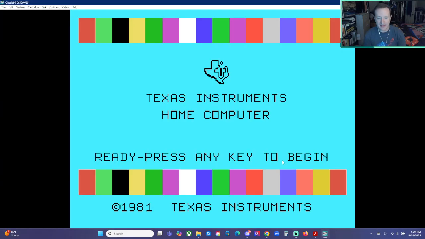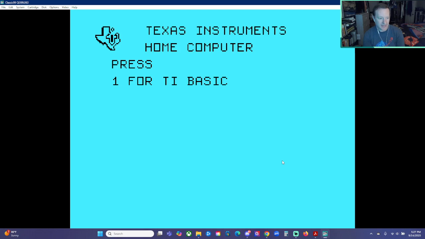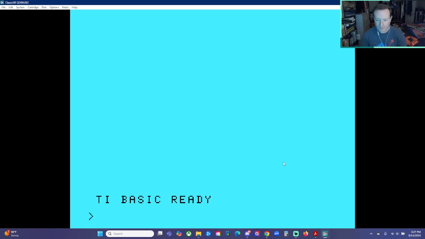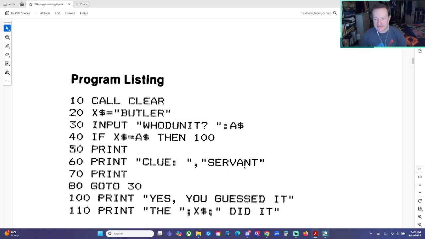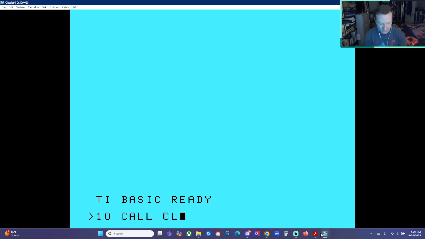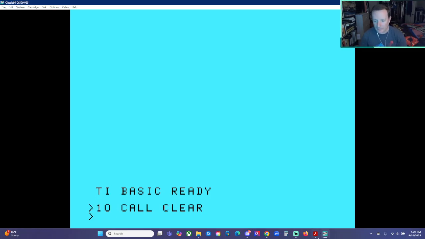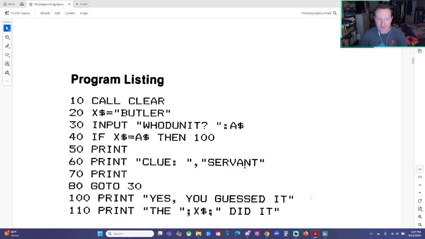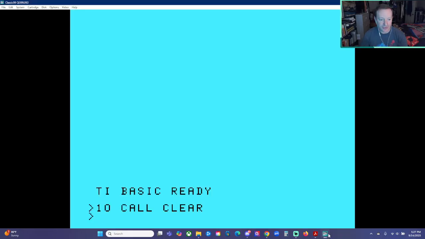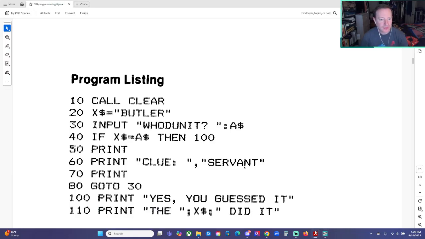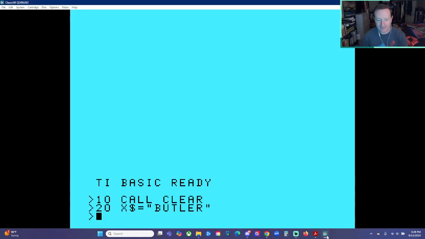We have our Classic 99 emulator pulled up. We're going to get in TI Basic. And it looks like the first line is 10 call clear. A traditional way of starting a TI Basic program. 20 X string equals butler. 30 input whodunit.